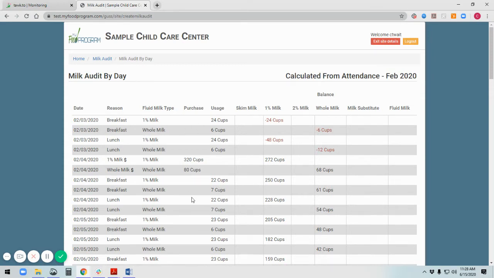And then we've got a column here for purchases. So anything that's an increase is going to show up here in this column. And then usage is going to be here. So these are all decreases that you're seeing. Then over here is a running total of what your balance is for each of the fluid milk types that you use. So again, this program is using whole milk and 1% milk. These other columns would be populated if your center were using the other types of milk.